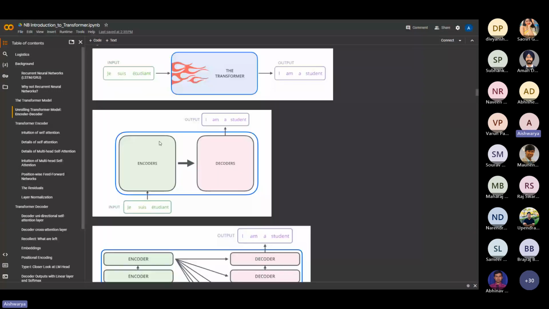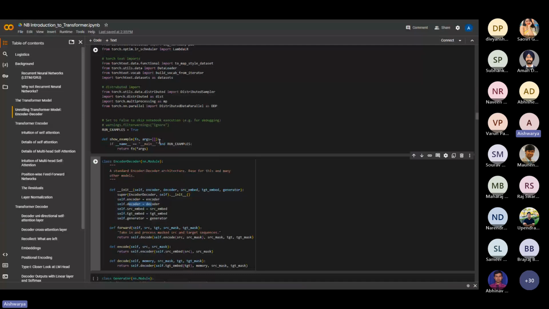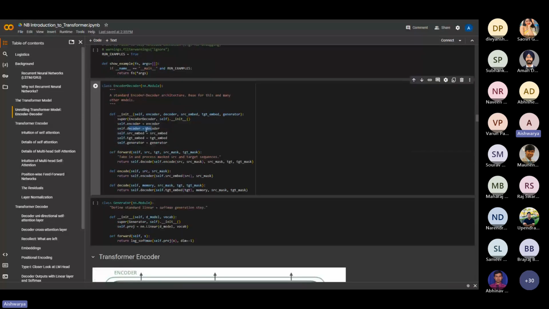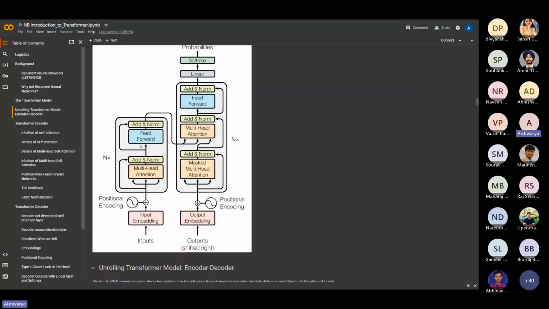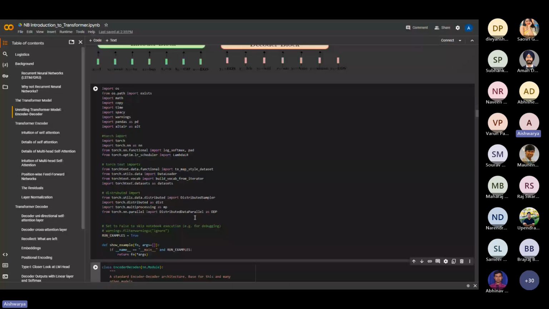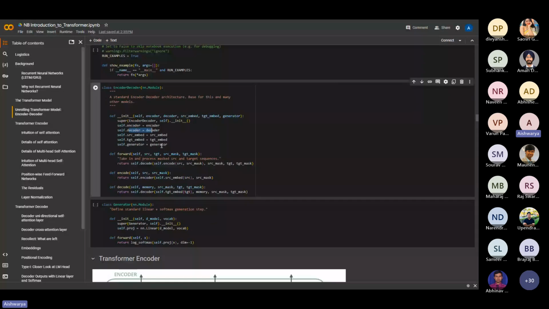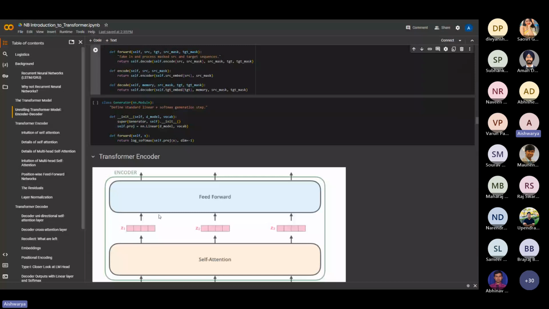Keeping that image in mind, you can see that we have declared this encoder and decoder. We also have the source embedding and target embedding, because we pass in the input two times, input and output. That's why we need a source embedding and also a target embedding. And then we have this generator, which we'll define below. That's nothing but this linear layer and the softmax part. That part we'll cover next, but before that it's just initialized over here.